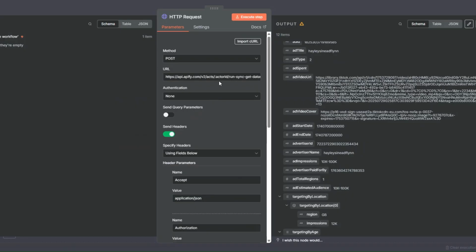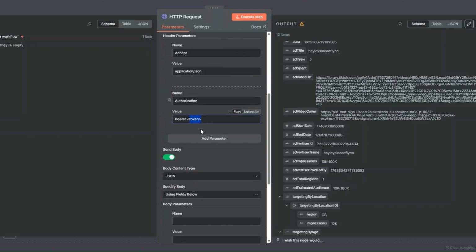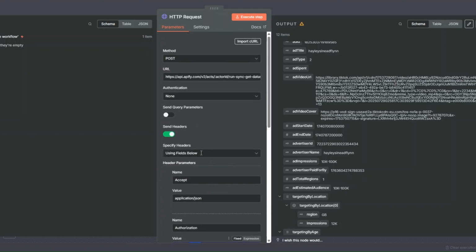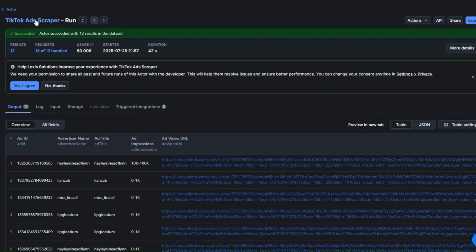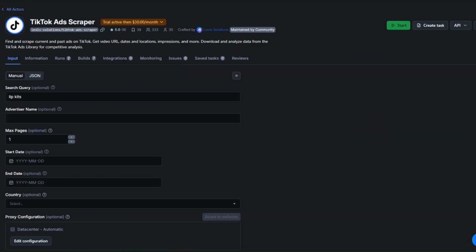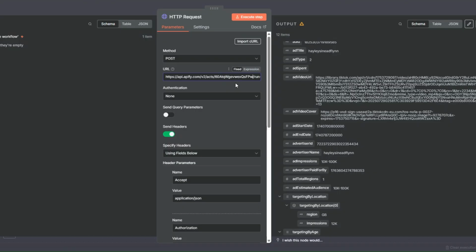Now here, we're going to add 3 items. We're going to add the actor ID, the API token, and the JSON over here. To add our actor ID, I'm going to click on our tool over here. And then I'll copy the unique ID of this tool from the search URL. Remember, the actor ID of this tool is in the search URL. I'll copy it and then paste it right here.